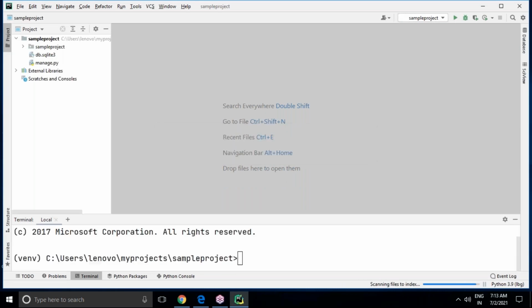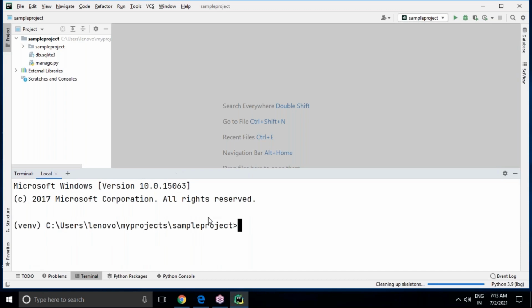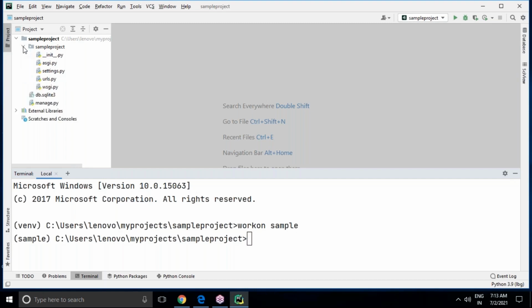Once you open your project, is this your environment? No, this is not your environment. We observe here venv, the virtual environment, but your actual environment is sample. So how to move to the sample environment? This is my virtual environment. We created the sample project in the last session. In that sample project, we created an application. What application did we create? We have not created any application right now.